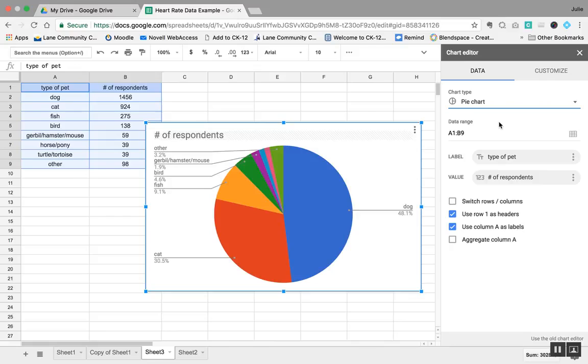I'm just going to double check some things on this screen here. First of all, it says data range from A1 to B9, and if I double check up here, those are the 2 corners of our little table. It says the label is going to be the type of pet. That's referring to these little labels over here on these lines that are pointing at each of the little pie pieces. That makes sense.